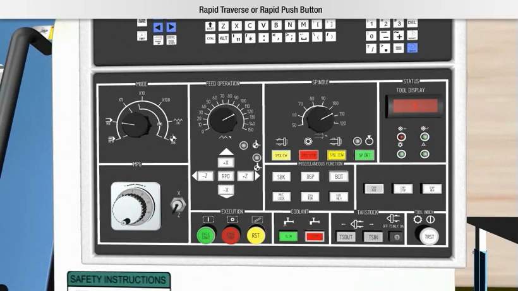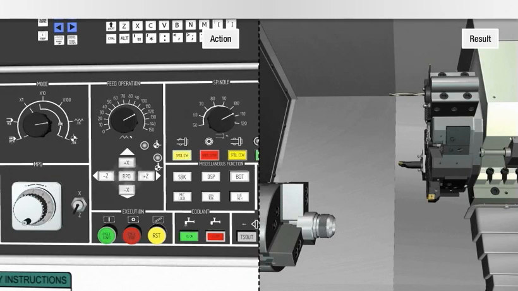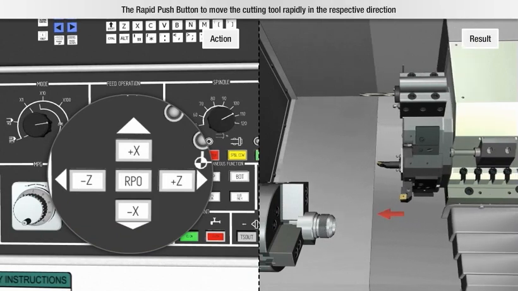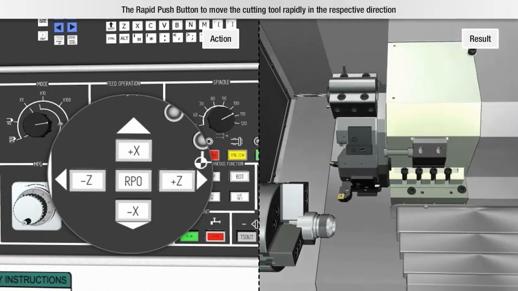Rapid traverse or rapid push button. The rapid traverse or rapid push button is used to move the cutting tool rapidly. Steps to move the cutting tool rapidly are: select the jog mode by turning the mode selector knob to jog position. Now, simultaneously press the required axis push button and the rapid push button to move the cutting tool rapidly in the respective direction.